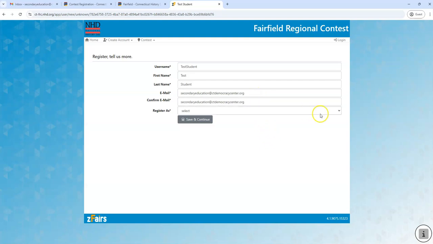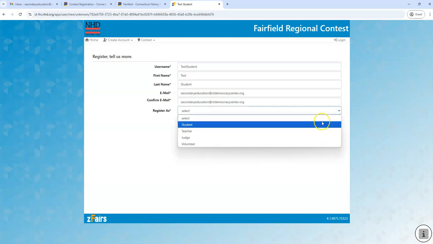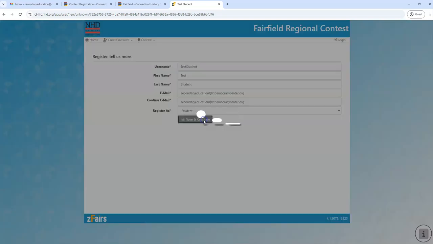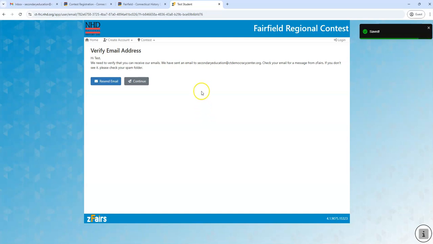So once I've made sure my email address is correct, I'll go to this drop down and select student because I'm registering as a student who wants to participate in the contest, and I'll hit save and continue. Now this page comes up where ZFairs wants to verify my email address just to be sure that I can receive emails from the system ahead of contest day.